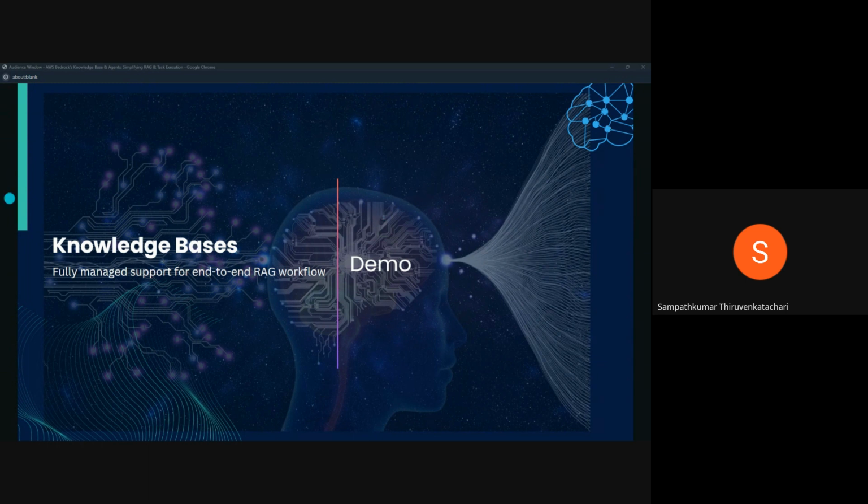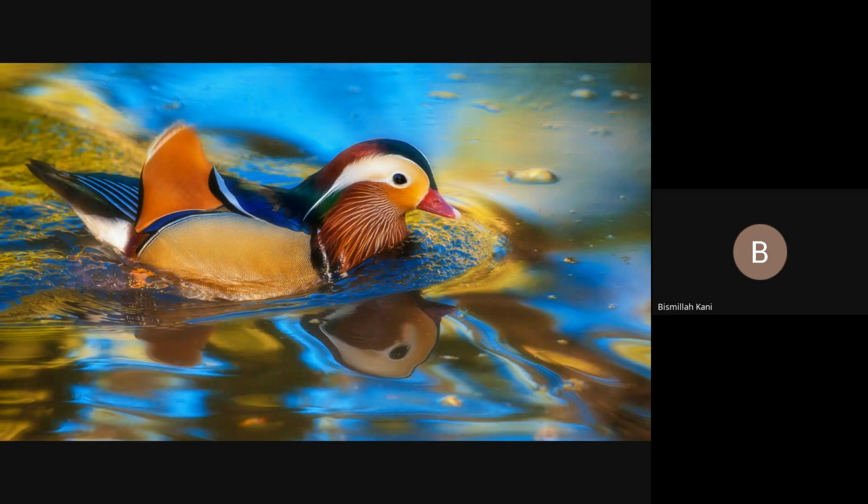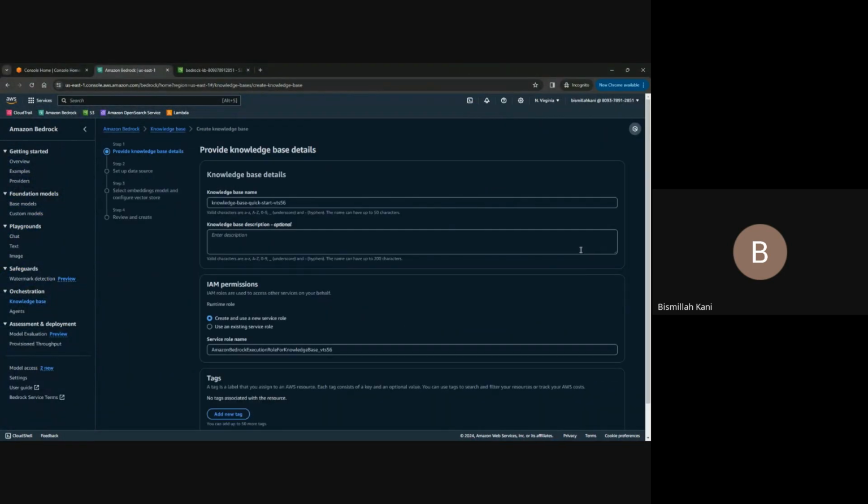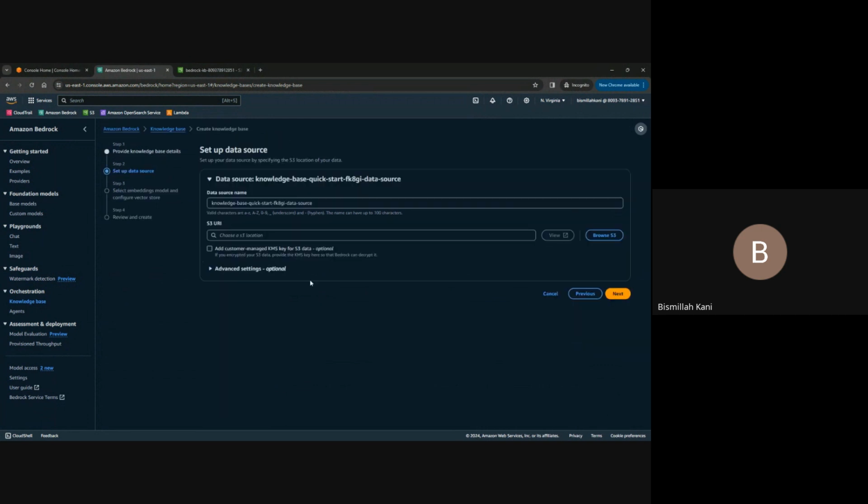Suppose we have a MongoDB database, can this be connected through any data pipeline, or will it be converted to S3 and connected? Yeah, through S3 only. As I have shown you, when you build a knowledge base, it only asks you for the S3 source. There is no other way to connect to your data source. Whatever your data source might be, it should come to S3 and then can be ingested. Okay, got it. Thank you.